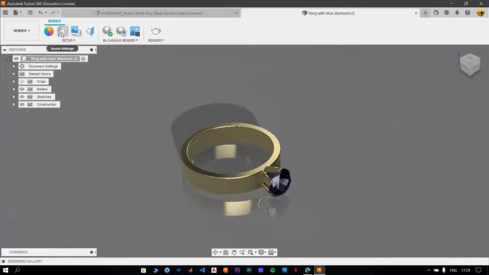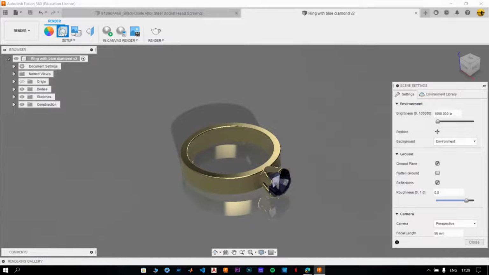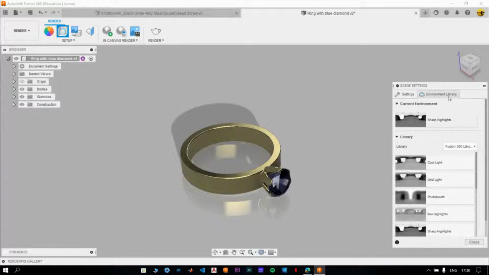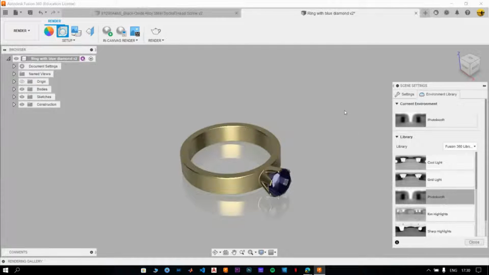Anyway, if you want to change the setup, you can go to scene settings. You can change it from environment to solid color depending on your requirement. But even if you are changing it to solid color, make sure that you can still apply any environment, because the light that you're getting is from the environment. So currently the light I'm getting is from sharp highlights. I can get it from photo booth.